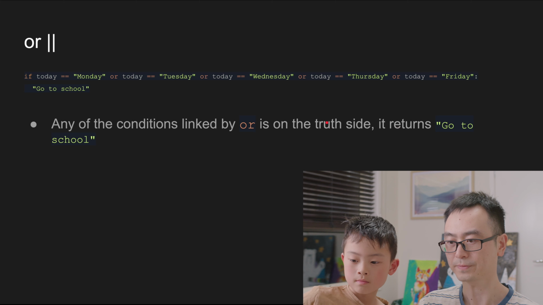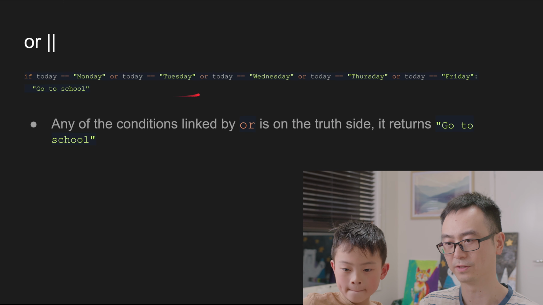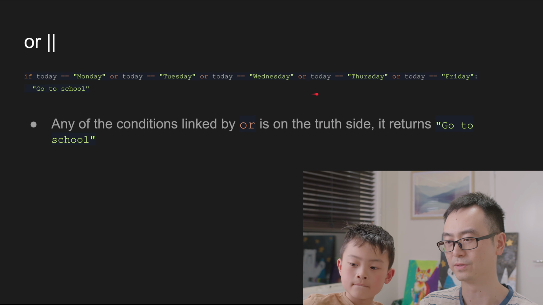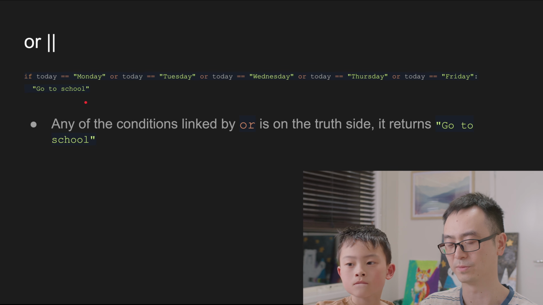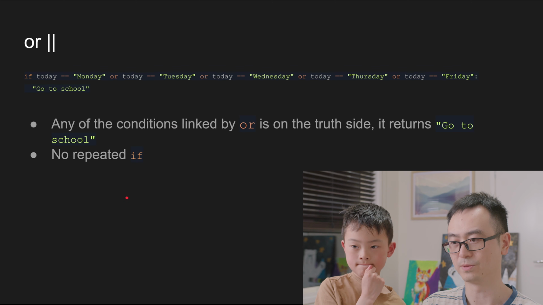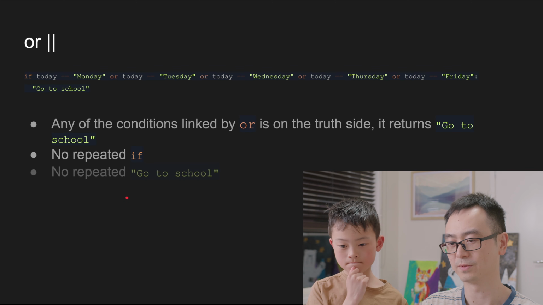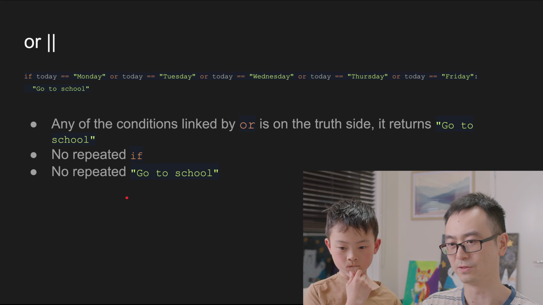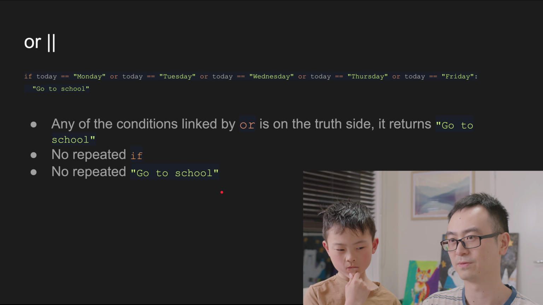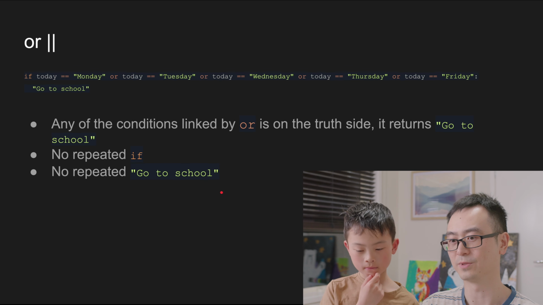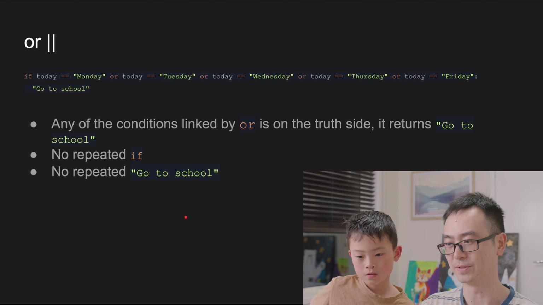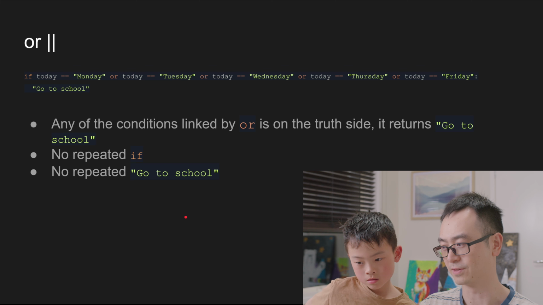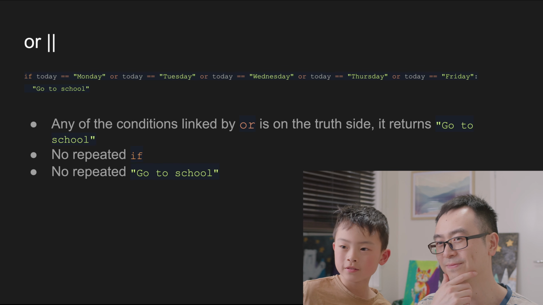And then if any of the conditions linked by the OR is a match, then it will return the statement you put after it. So this way, at least you don't repeat the if, right? You don't need to repeat the go to school so many times, because you just write it once. That's it. That's all. So that's it for today.